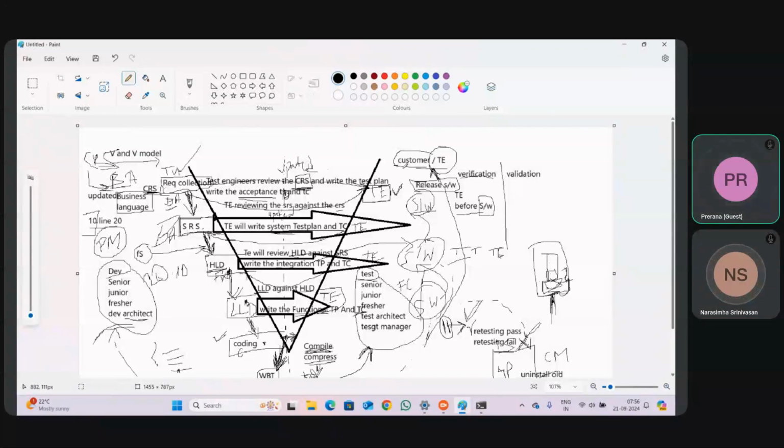So the test engineer will get an on-site opportunity, no? He will, yes, sir. He will go there and do the acceptance testing. Yes, sir. Got it? So this is how my V&V model will work.